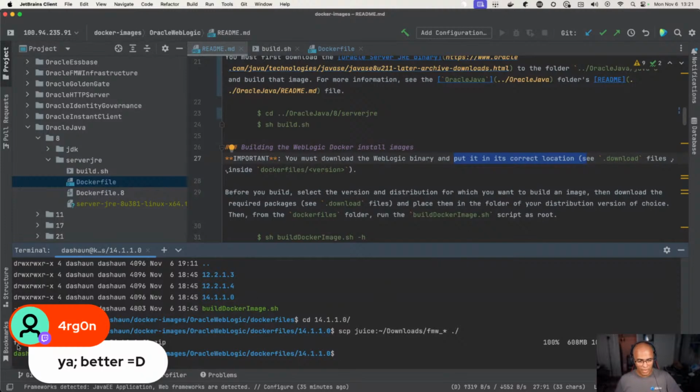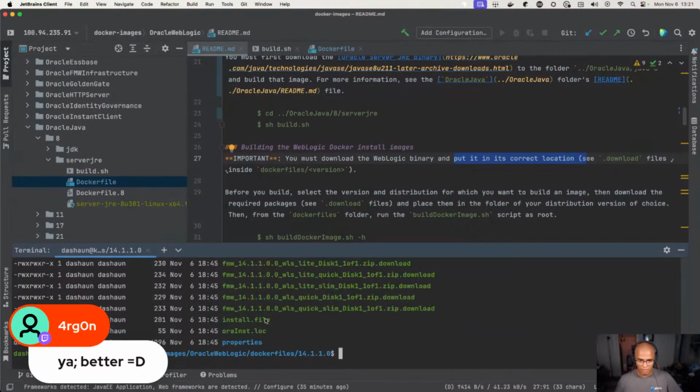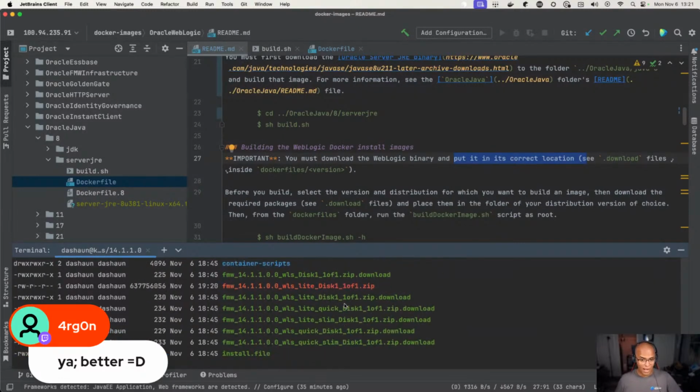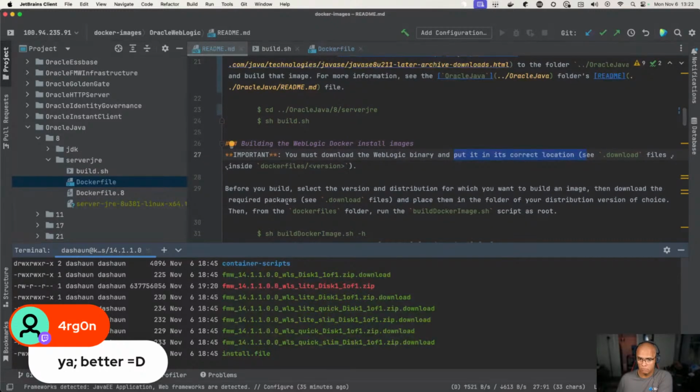So now we've got this FMW 1100. Do we have one of those? We have a 1100 light. So now the SHA, right? The SHA that's in this file should be the same, because I downloaded it. Now before you build, select the version and distribution for which you want to build an image, then download the required packages.